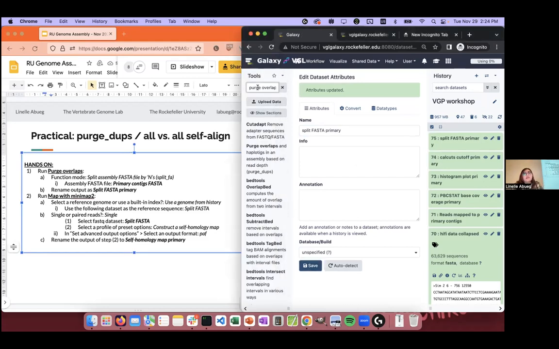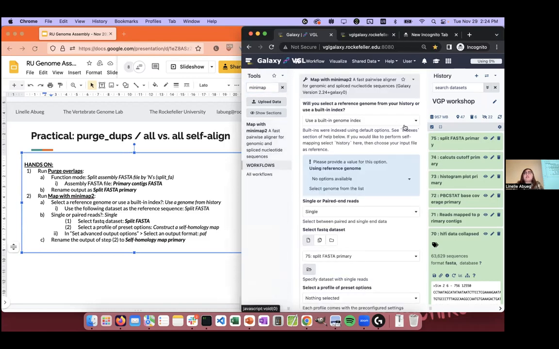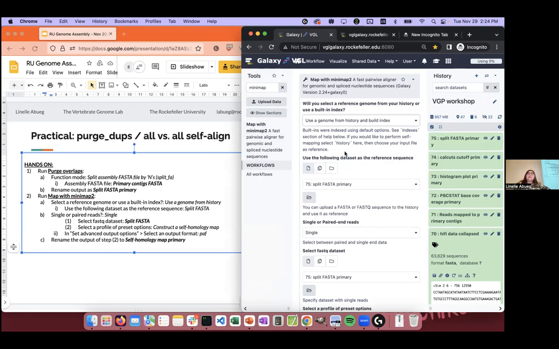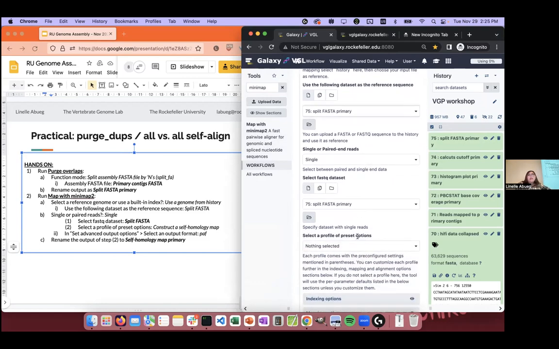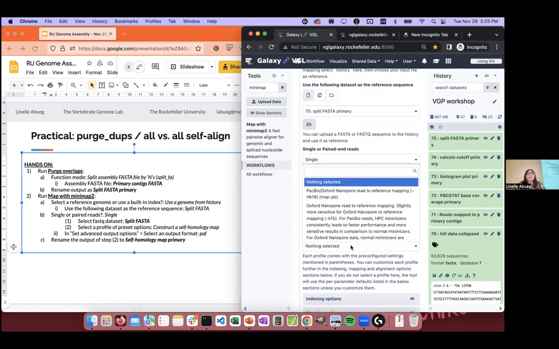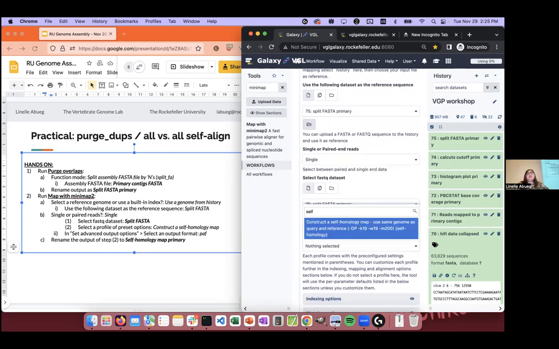And then we're gonna do minimap2 again. So we'll search minimap, and we're gonna feed it this FASTA. Again, we don't want to use a built-in genome index for minimap. We want to give it a genome. So use a genome from history, and we want to give it the split FASTA. It's already selected, it's the most recent one. And then for select a profile of preset options, just type in self, and then it should come up with the option for constructing a self homology.